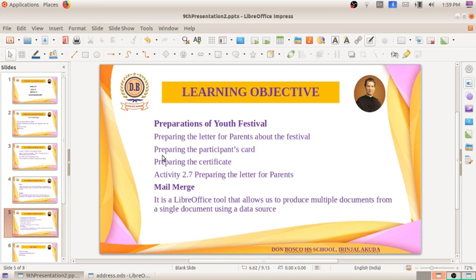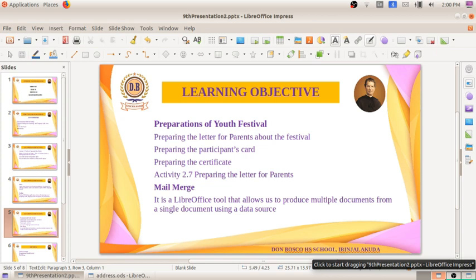We will be doing activities related to each topic. First we will do the activity of preparing the letter for parents about the festival. I will be explaining this activity in this session. For doing this activity, we need to keep in mind an important option named mail merge. I will explain about mail merge when we start the activity.